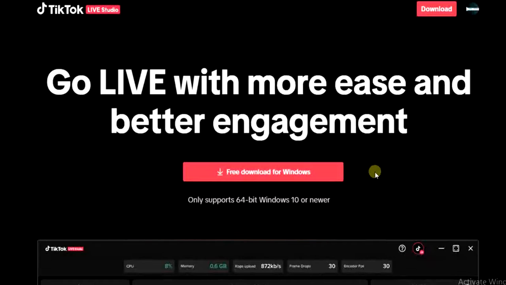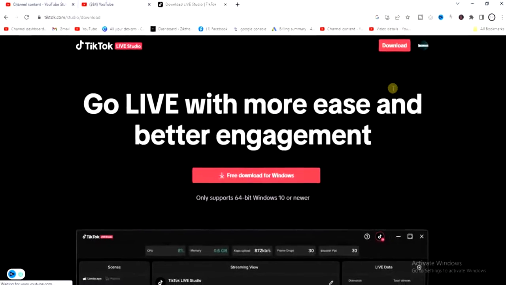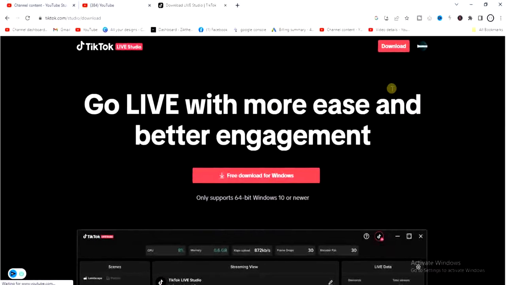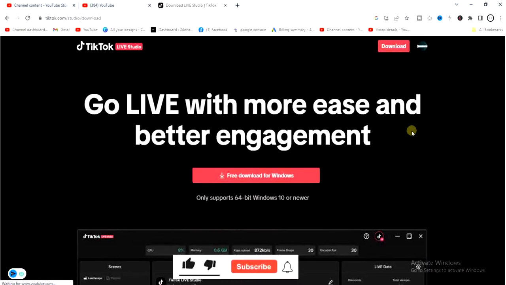So if you're unable to download this, it simply means you are using a Mac PC or laptop, right? So this TikTok Live Studio application is not yet available for Mac, right? So you have to stay tuned until the application is available for Mac, right? So probably that's the reason why you are unable to download TikTok Live Studio. But if you're using Windows, just follow this process and you must surely be able to download TikTok Live Studio on your PC.